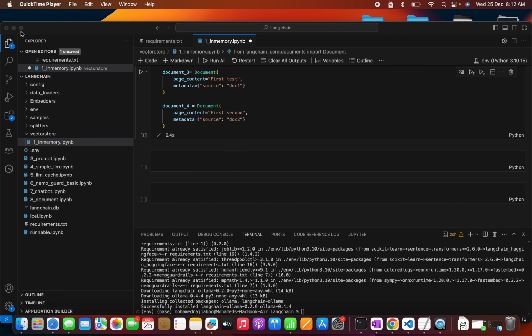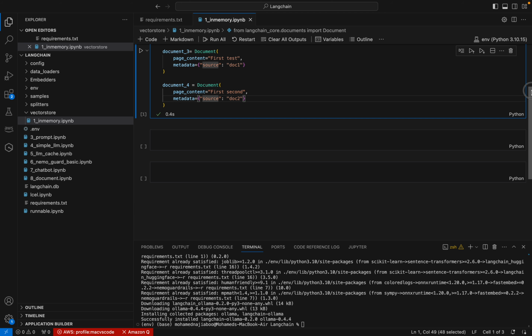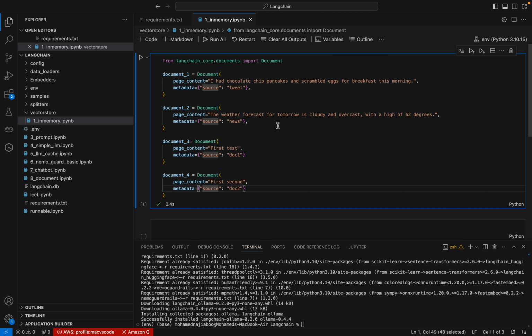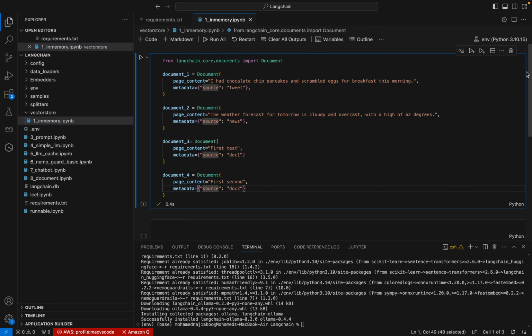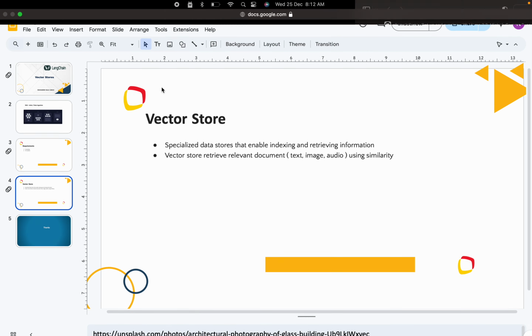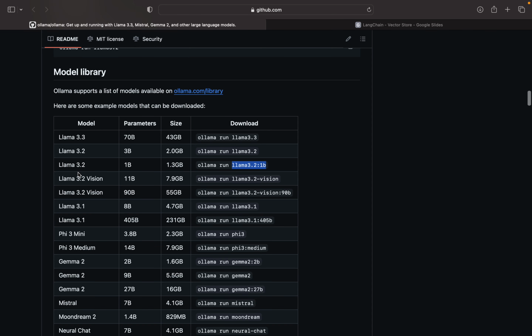For that, I have created a notebook, and here we can see I created 4 documents: document 1, document 2, document 3, and document 4. A vector store also requires an embedding. So here we will be using OpenAI embedding. We will be using Ollama embedding. Okay, this we have also discussed. With Ollama, I have pulled the Llama 3.2 1 billion parameter model, using the command ollama run llama3.2:1b to download the model. I have already downloaded that.